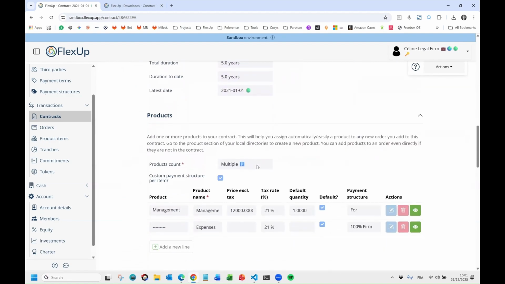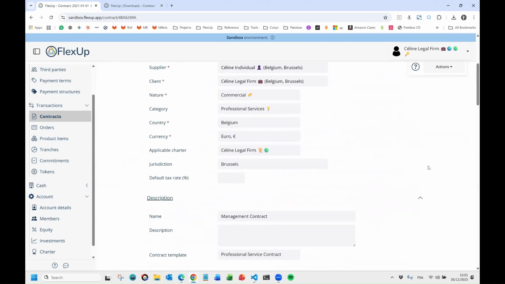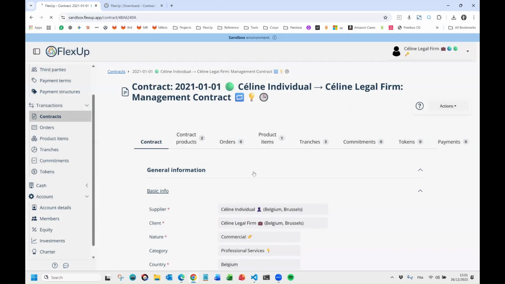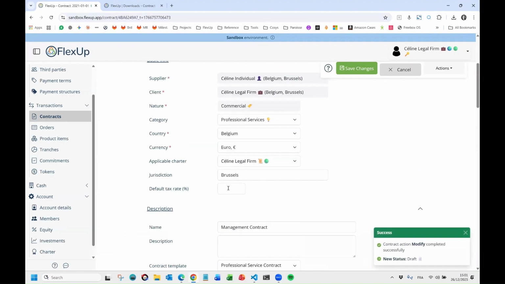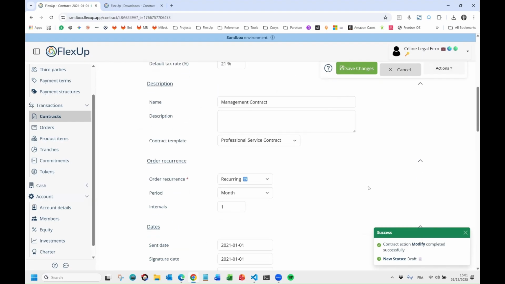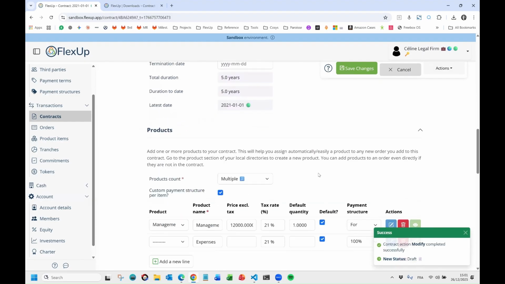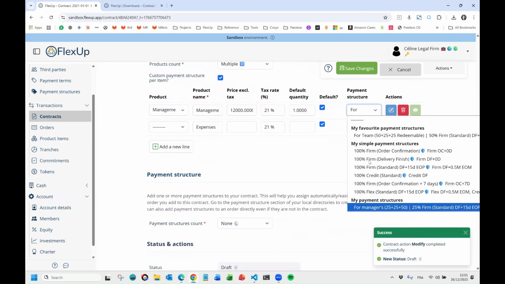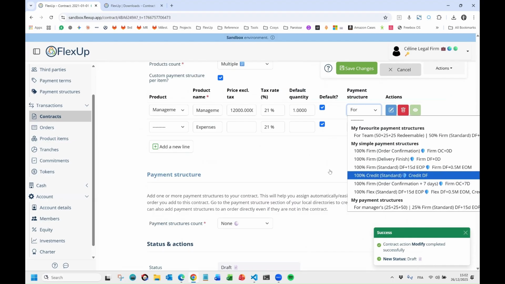I can even say, hey, we forgot. I can modify it. Say, wait, there's a little mistake here. We forgot to put the tax rate. Okay. The rest looks good. Everything looks very good. And you can see here now, I see my nickname. You see, I can see the nickname because I'm the one who created this payment term.